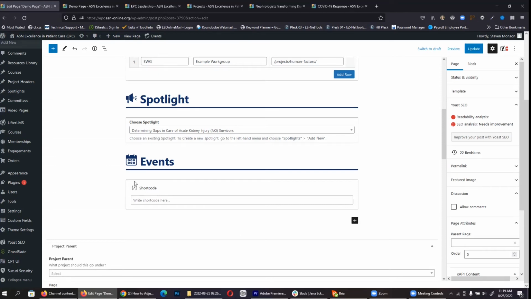So that's how you use the block editor, and that's how you use the patterns. And yeah, hope that's helpful.